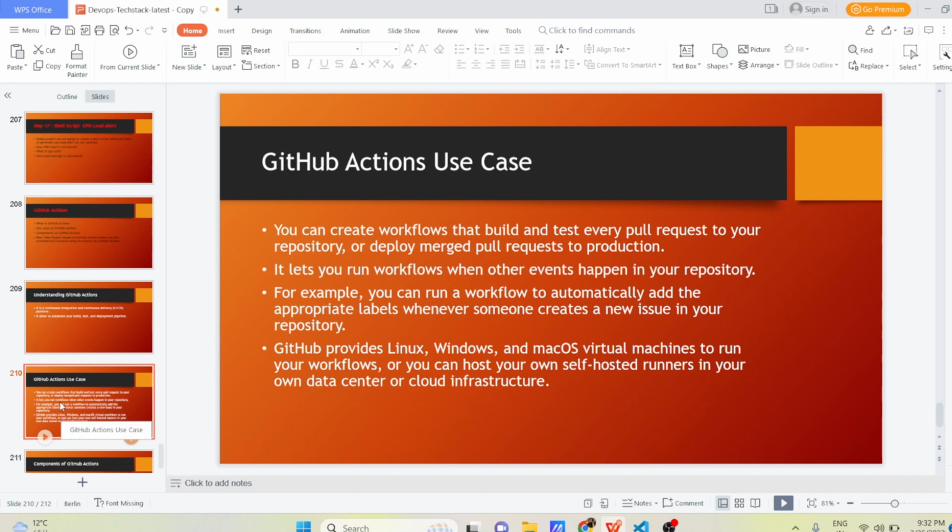At last, what I have written is that GitHub Actions provides you Linux, Windows and macOS virtual machines to run your workflows. If you are writing some lines of code, all that code needs to run somewhere, right? It needs to run on some server or infrastructure. GitHub Actions provides you that infrastructure, and you can even configure your own self-hosted infrastructure, but we are going to use whatever GitHub Actions is providing to us.